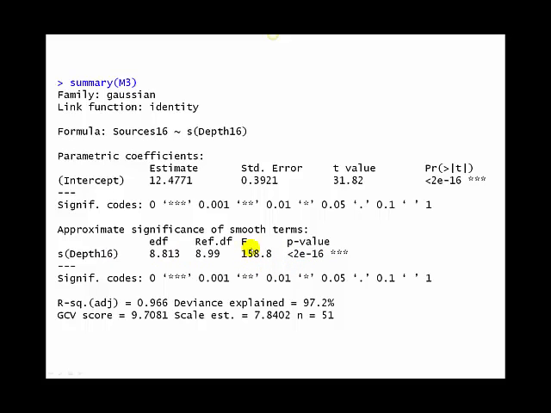The reason it's approximate is that our estimate of the variance, or of the coefficient of the variance here, is assuming that this can be done as an F statistic, but it's not necessarily a good approximation of the F statistic, because the degrees of freedom are only estimated.